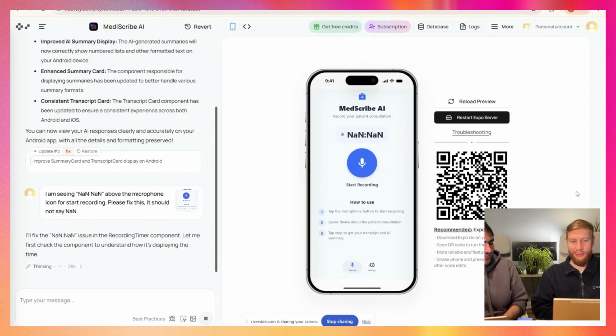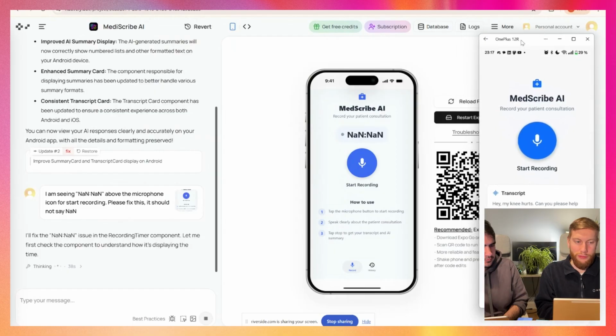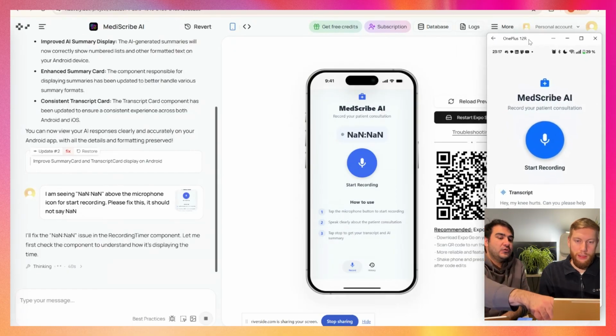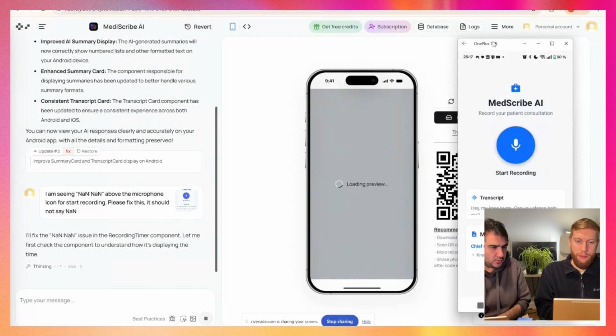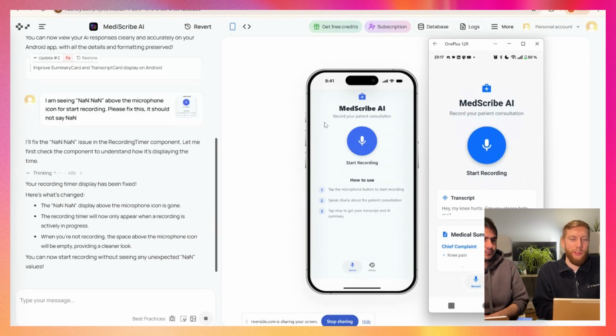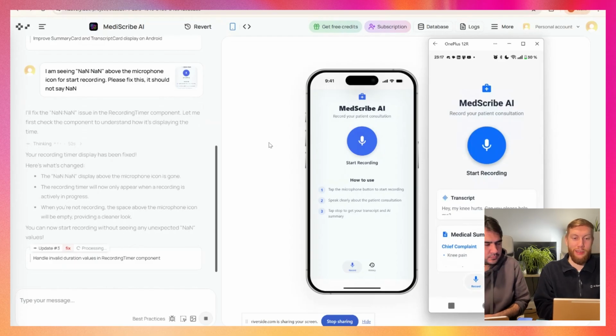It looks like I'm checking on my phone. It's removed. See here, it looks like the AI actually removed it from Android. If we reload for the web. Nice. So it just decided to remove it, and we'll see if it shows up when we press start recording now.